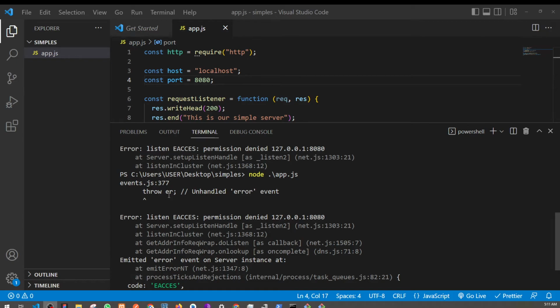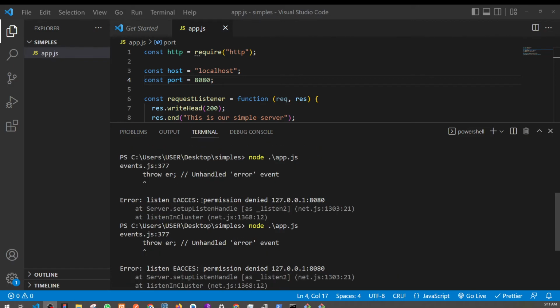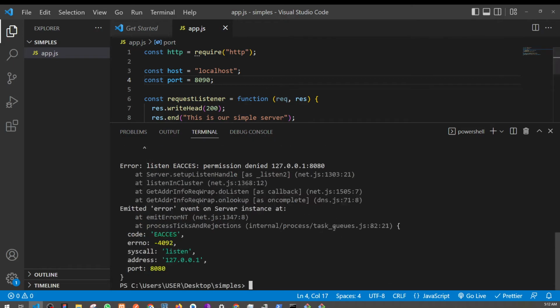As a good software engineer, we will then investigate what this error is. Here, we are reading our error message that says permission is denied at the port we supplied, which is 8080. Since this permission is denied, we would need to change our port. So let me try 8090. This error would usually occur if another server is already operating at that port that we supplied. So we have another port of 8090.